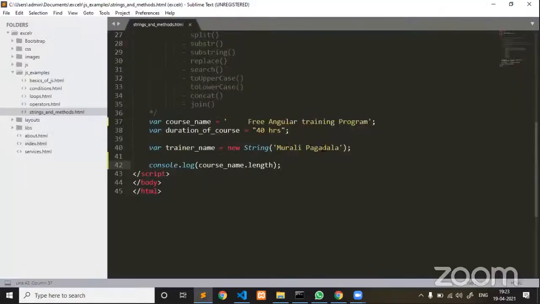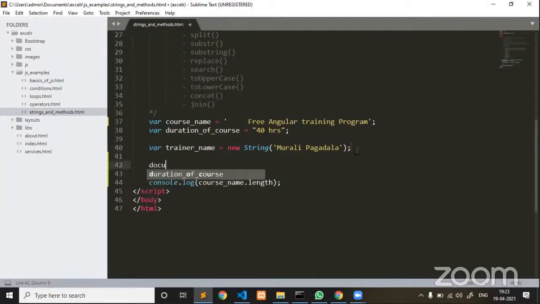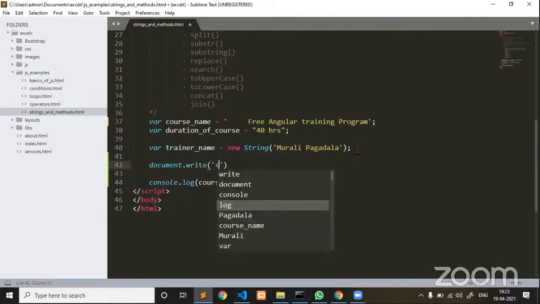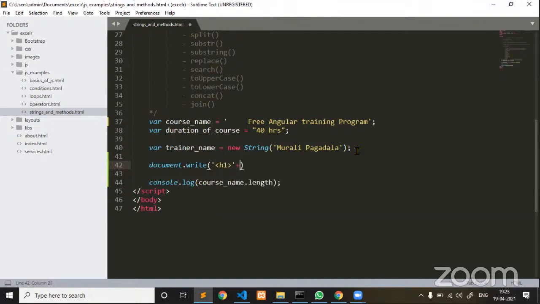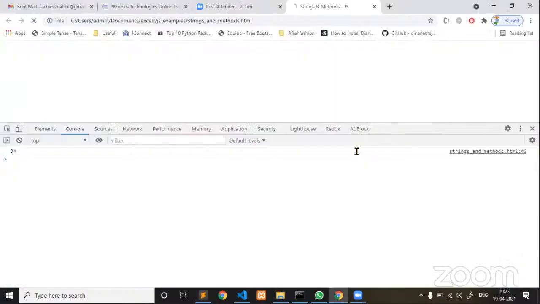Now let me print this course name in my web page. To print it, I'm going to use document.write, which is a method. Here I'm going to print an h1, concatenating with my course name, and concatenating again with h1 close. This is how I'm using HTML inside my JavaScript. Now if I execute it, you see Free Angular Training Program.